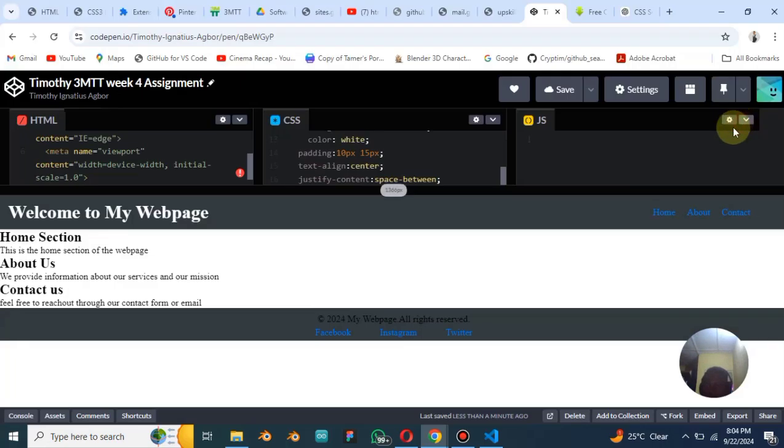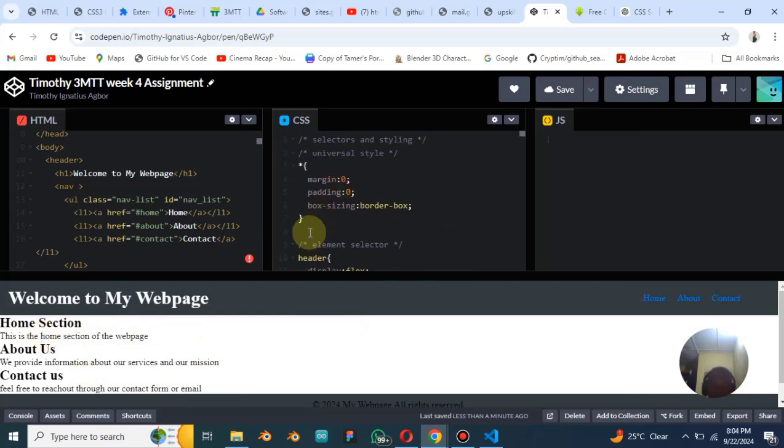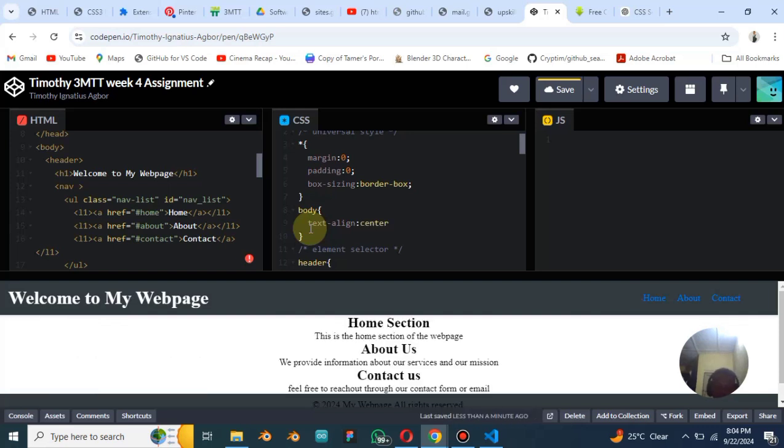So this is it. I've added a media query to this, so we are okay with this. Now there's something I want: to bring all this body element to the center. So let me add body, and I say justify content, or I can say text align to the center. So I've aligned all the text to the center.